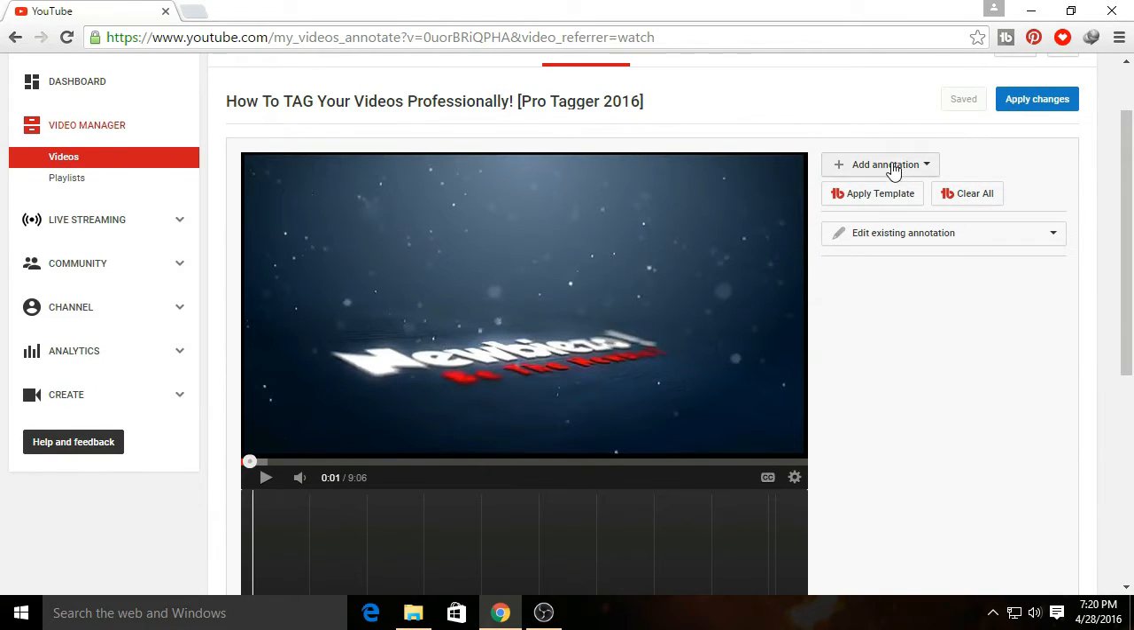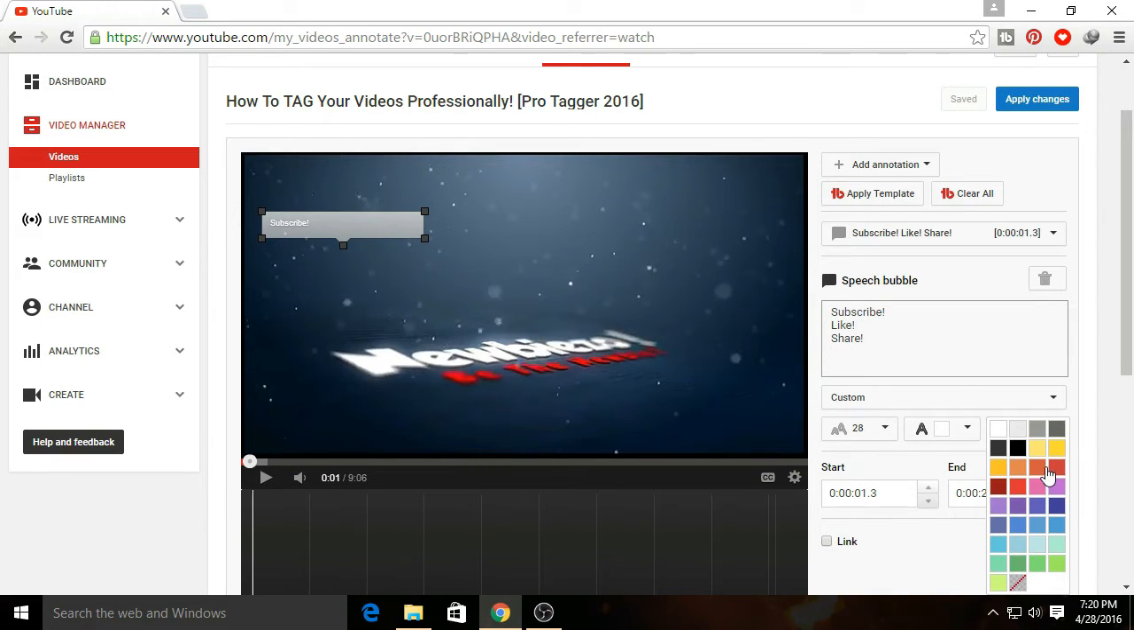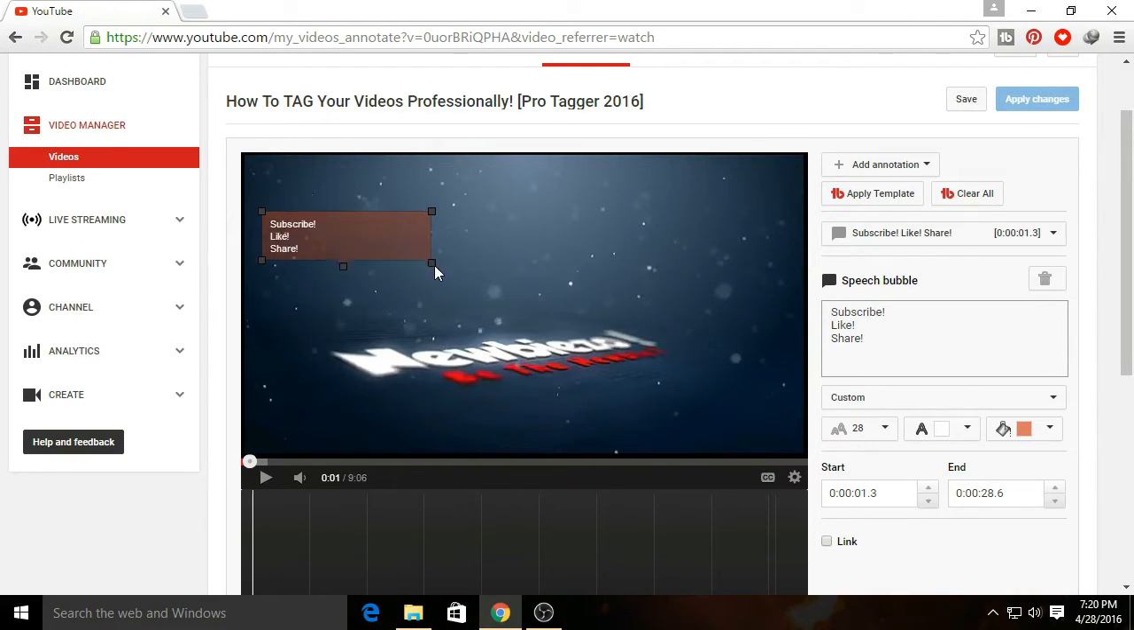So, let's make the annotation first. Let's take a speech bubble and type in subscribe, exclamation mark, plus like. And of course, you can add share. Let's edit it, have it at size 28. We're going to have the color white, and after that let's give the bubble a dark color, like red, and make it bigger.